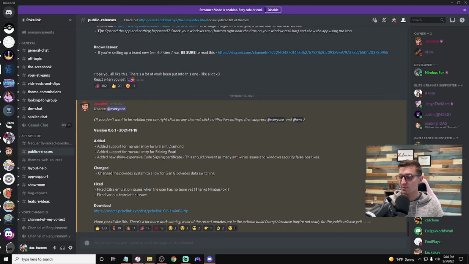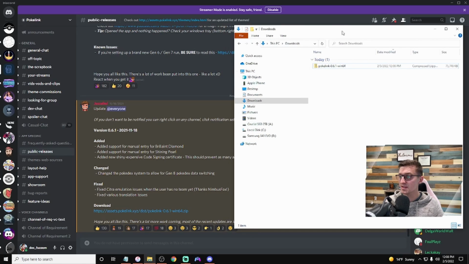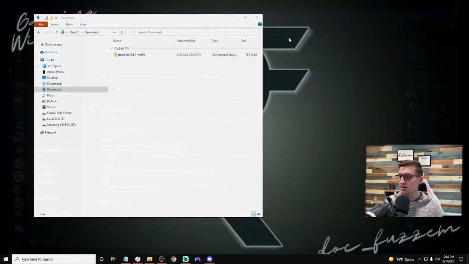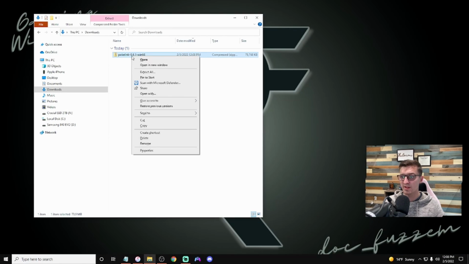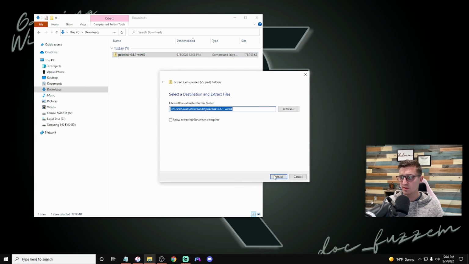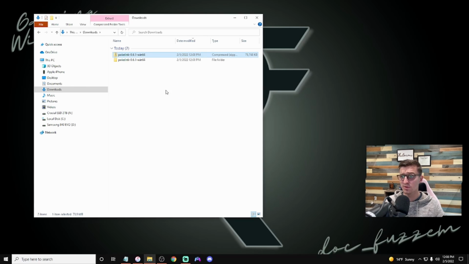So once that's all downloaded here, I head over into my files. You'll see that's in my downloads there. So from there, just right click on that, extract all. I'm just going to extract it into my downloads folder. I'll just delete the other one out of there. So with that, we have Pokelink and it's basically ready to set up.